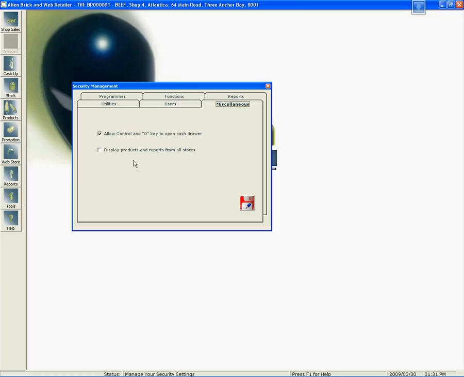And the final one is whether I would like all products displayed within this installation from other chains. Now if I have multiple chains, let's say one is a hardware store and the other one is a bottle store, I might not want to see products of hammers and so on and their sales information within this installation.